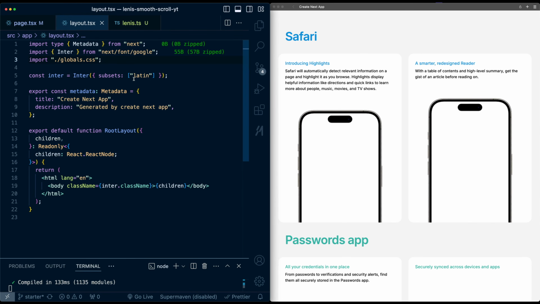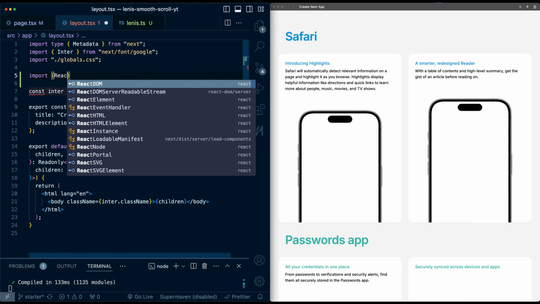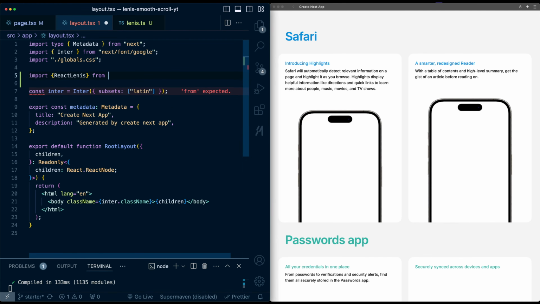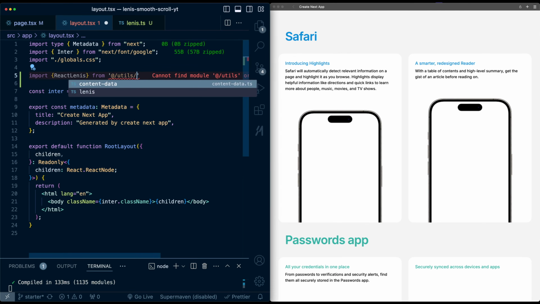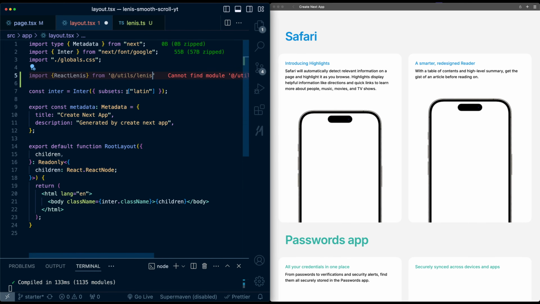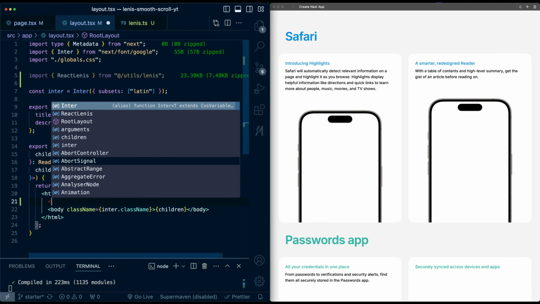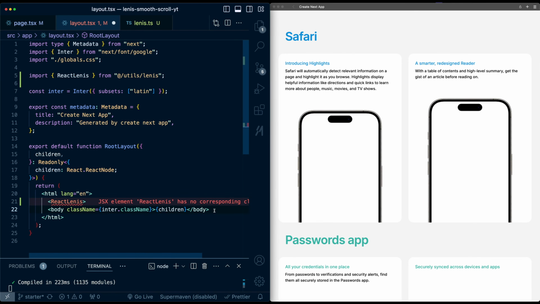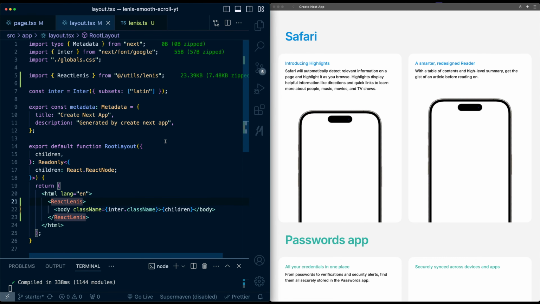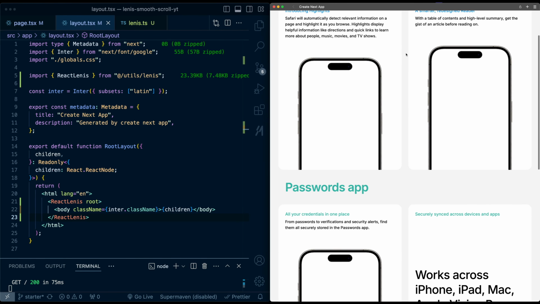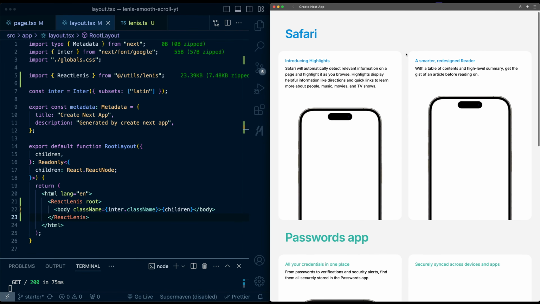At the top, I'm going to import ReactLenis from this utils folder that we just created and the lenis file. Then I'm going to go down here and I'm going to wrap this body in this ReactLenis component. And then I'll just also add the root property here to indicate to Lenis that this is in fact the root element. And so now, because this is applied on the layout component, it should apply to all pages. So let's try it. And we've got our smooth scroll again.